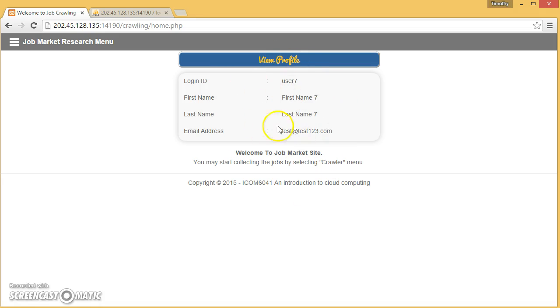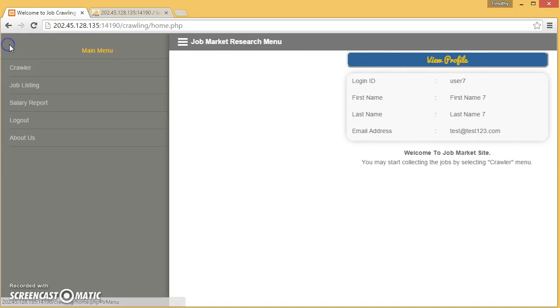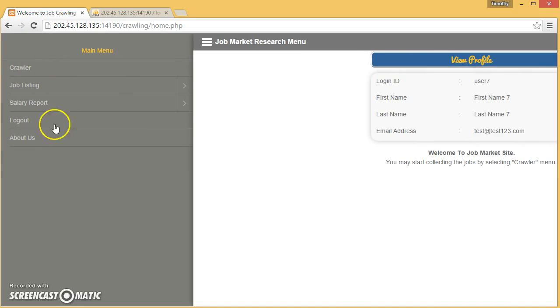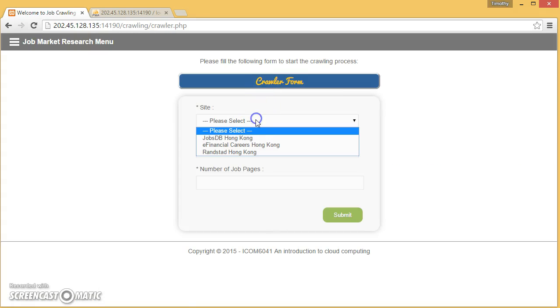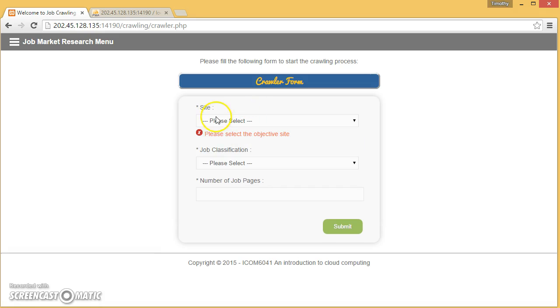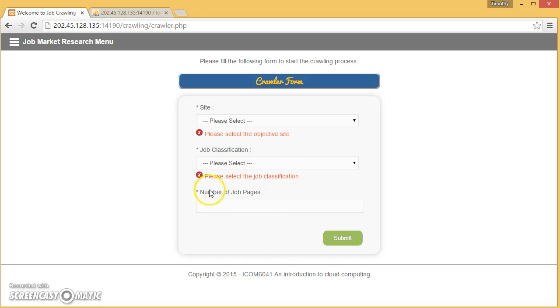And then we get the result of the user profile here. You can see the menu is different now. After you log in, you can see there are crawlers, job listing, and salary report here. We start from the crawlers. There are sites, job classification, and the number of job pages that we can crawl.